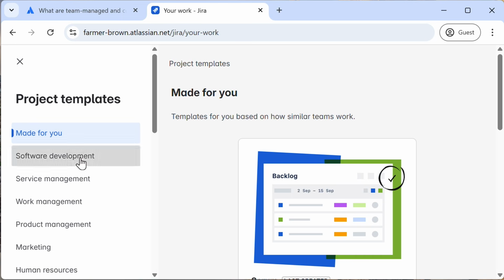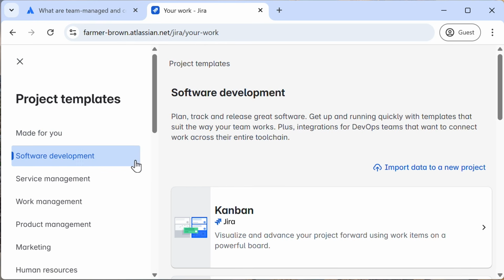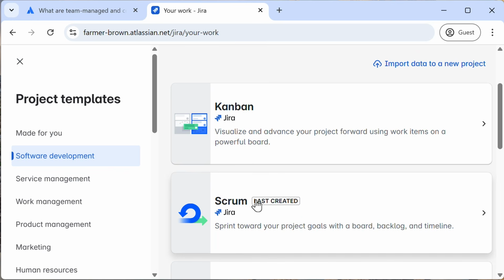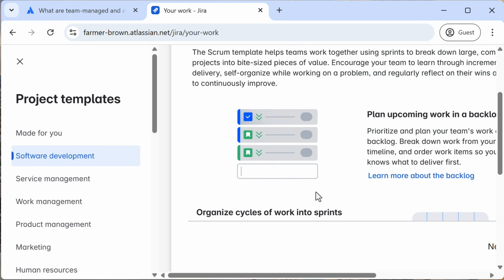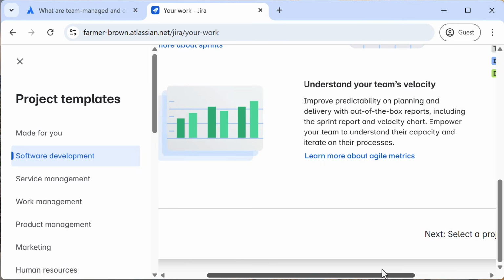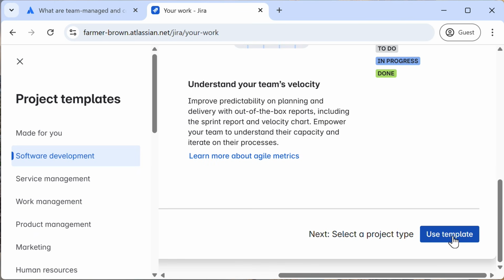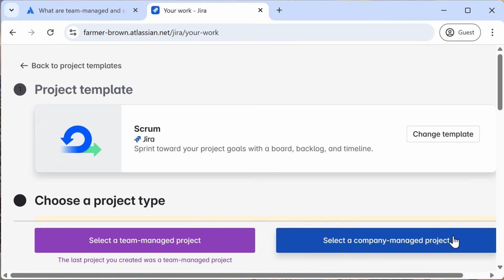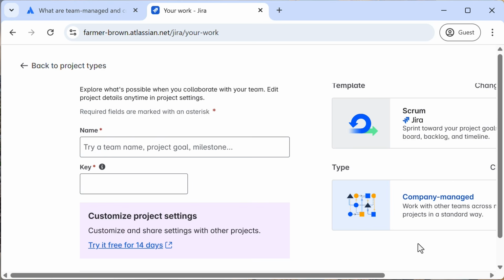I'll choose Software Development. I'm going to choose Scrum. That'll be a good fit for this project. I'll scroll down, click Use Template, and select Company Managed Project. I'll give it a name. This is going to be for my Meyer Festival website.